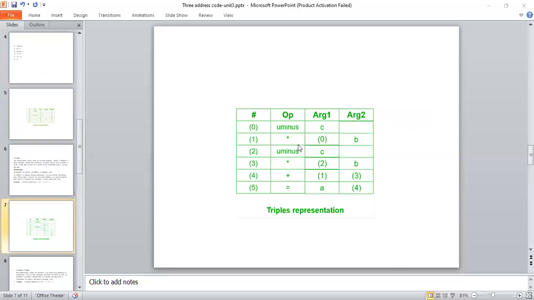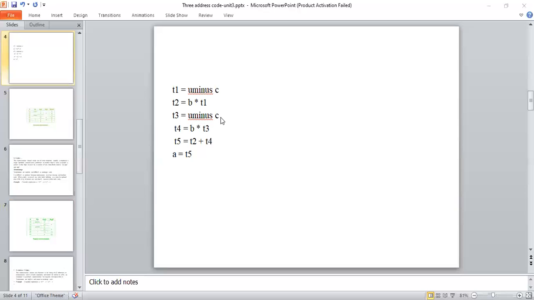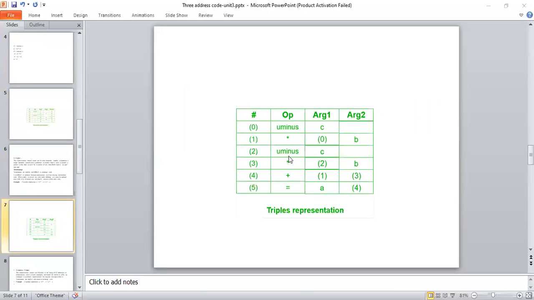Now check this table. Here, the statement number 1, operator is star, argument 1 is C. Instead of writing C, I represent it with the reference of C. The reference of C is nothing but 0. So the C is represented in a location called 0. Because of that, here I am representing 0 and argument 2 is B. Over. And now the next statement, here again I have a unary minus C, and it is also represented in the same manner. See here, unary minus C, and this statement is called 2.